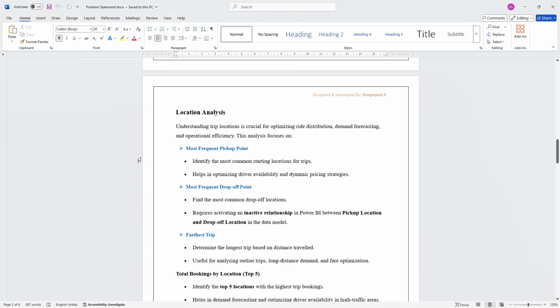As per our problem statement, we have to go with the location analysis next, and this is the crucial part. We have to find out the most frequent pickup point. Why? Because it will help us understand the hotspot for customers as well as for drivers, so that they can have an Uber ride immediately, or customers can have a number of drivers available in that particular area.